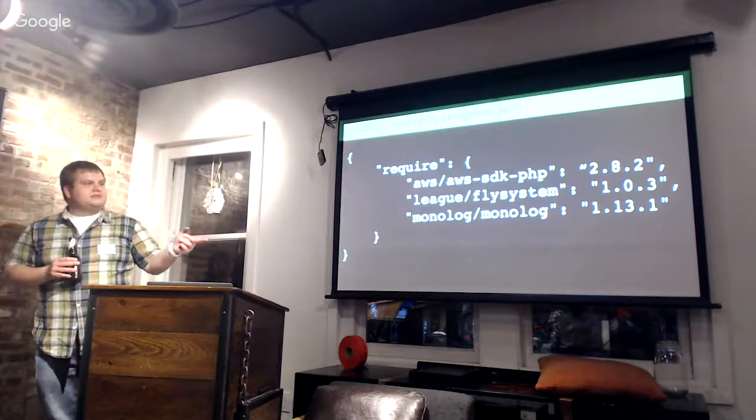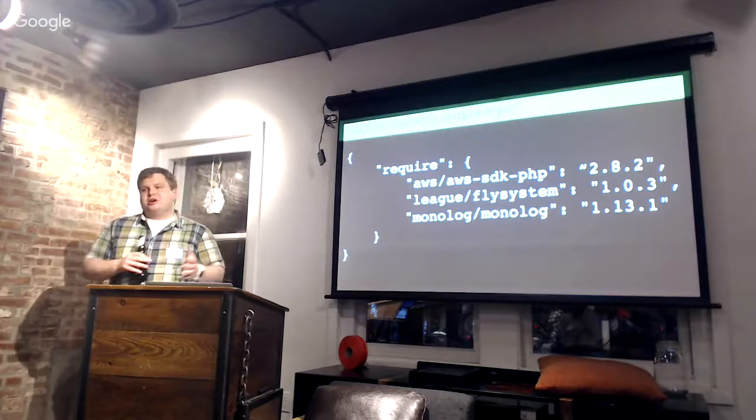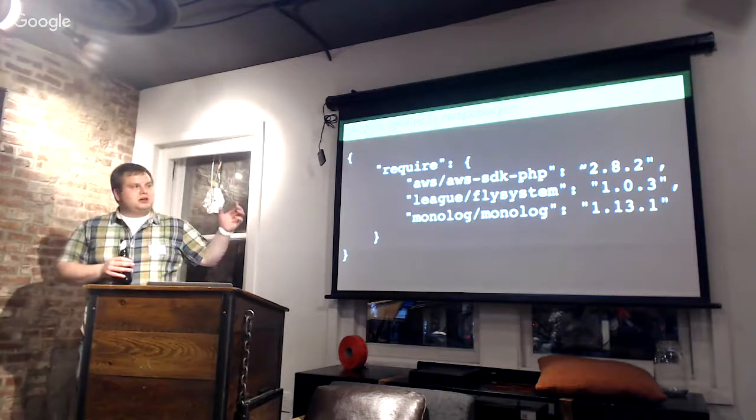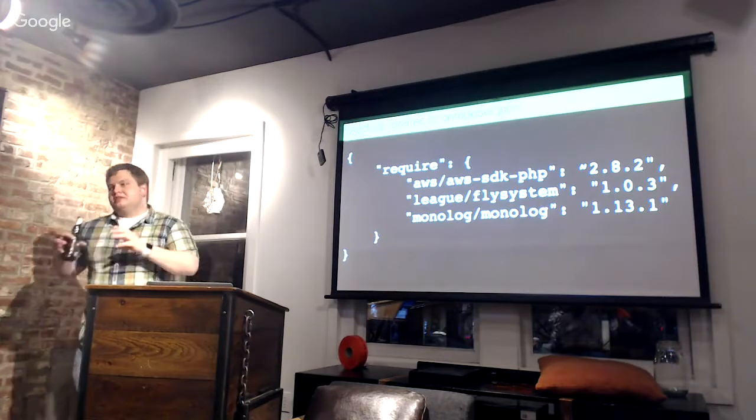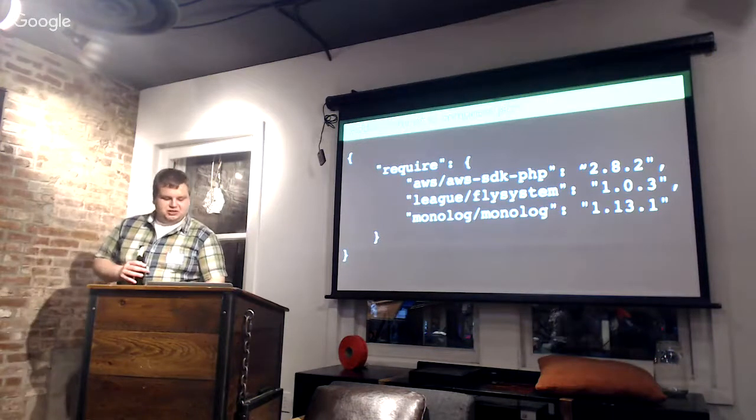You can either edit this file by hand and then use Composer to update it from that, or you can do composer require the other package name, and it'll automatically add this to the list. So there's different ways you can use Composer.